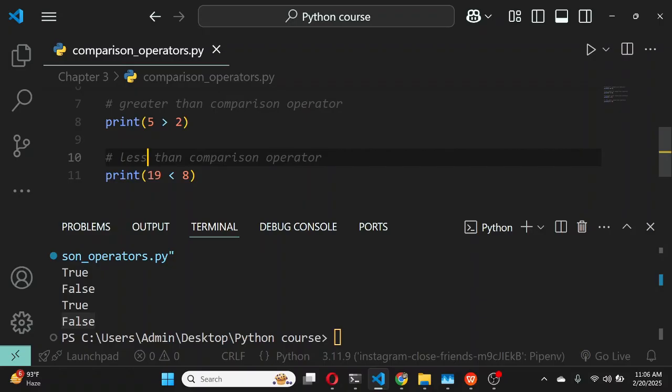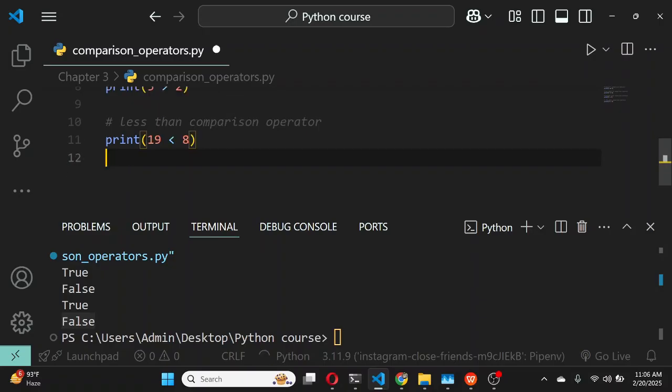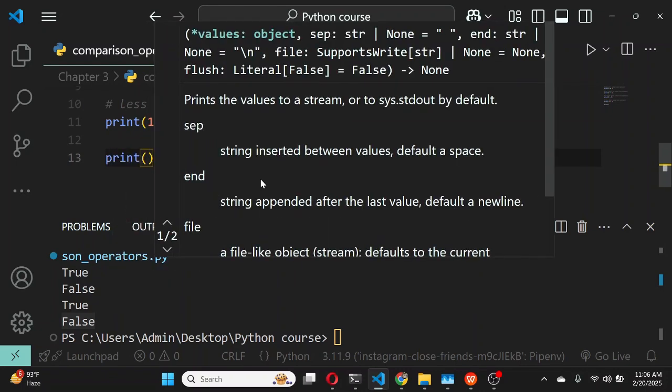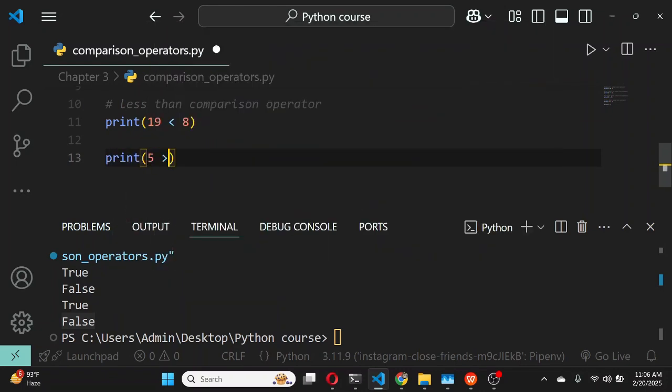Now, the next two and the final two we're going to talk about are the greater than or equal to and less than or equal to. So basically, these two operators just help us check if a value is greater than or equal to the other value. So what we can do now is print 5 is greater than or equal to 5. What exactly does this do? This just checks if this value is greater than or equal to this value.